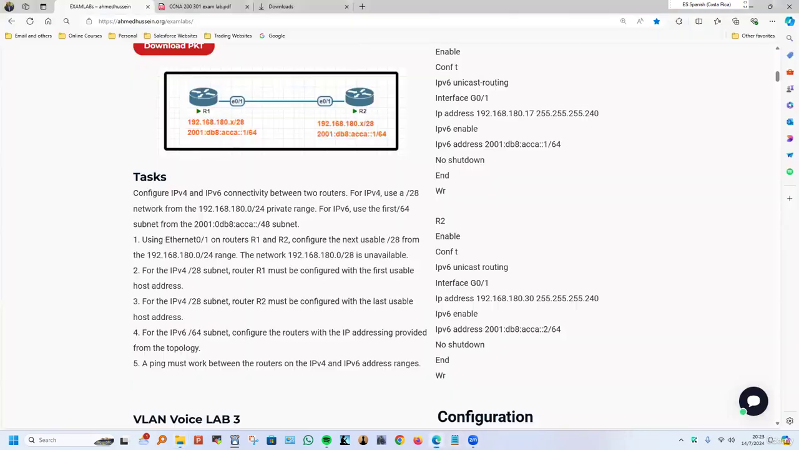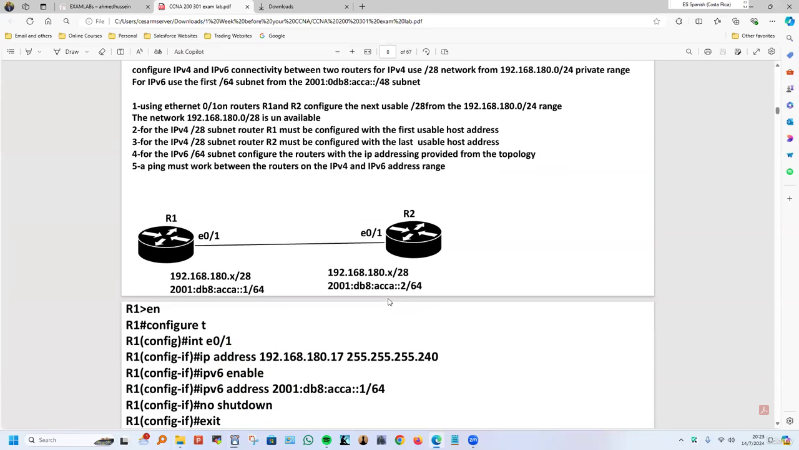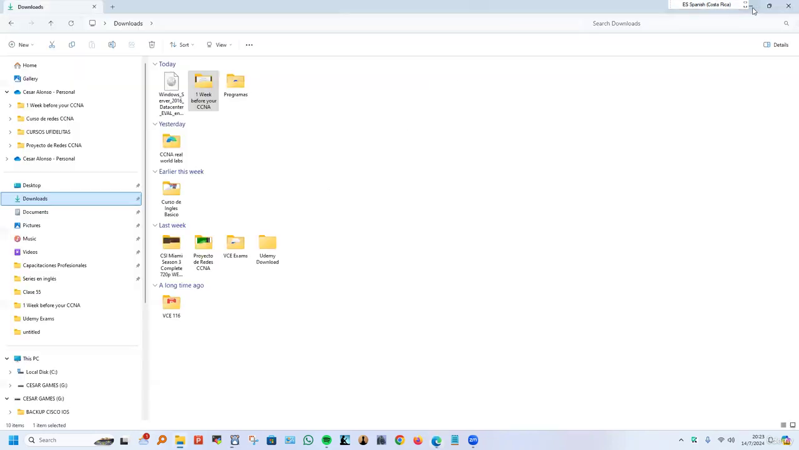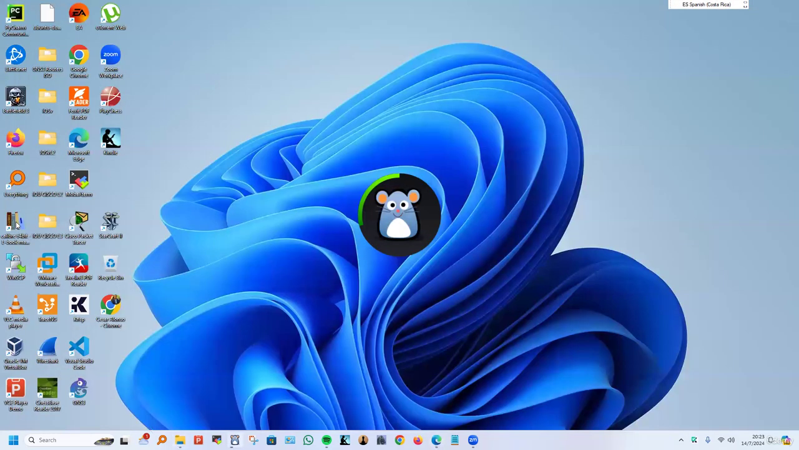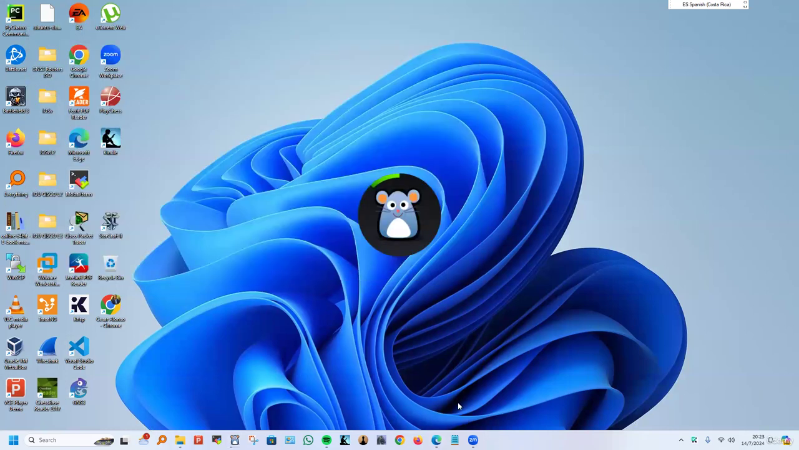Now, let's build it. Let's go ahead and build this lab. We are going to have a router 1 and a router 2. Hopefully, we will find an image that we'll have available the Ethernet 0/1 interface for both routers. So let's start looking for that right now. It might take a couple of minutes or seconds, so GNS3 will load.